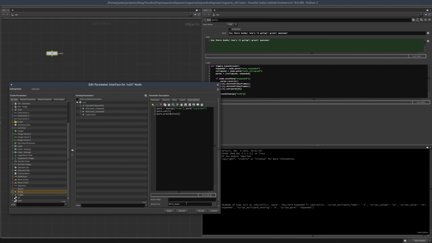I'll hit enter and head over to node expanded. And I'll do the same thing, but I already know that there's a keys up. So I'm just going to type keys_up and we get an arrow that points up. And when I hit apply, we can see that our action buttons change to a down arrow and an up arrow, which are a lot more useful than just that default gear.